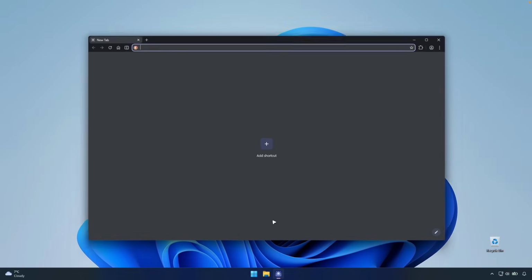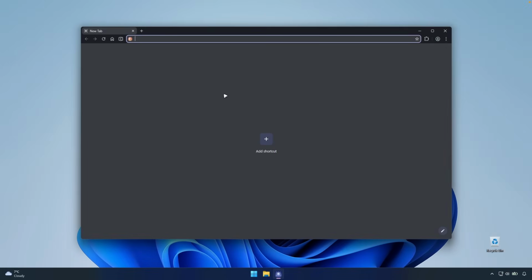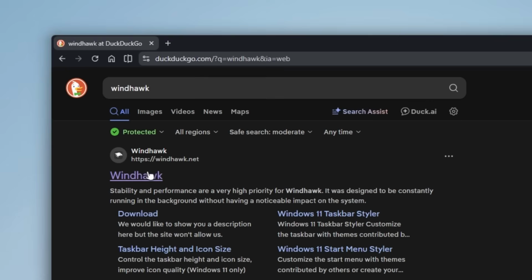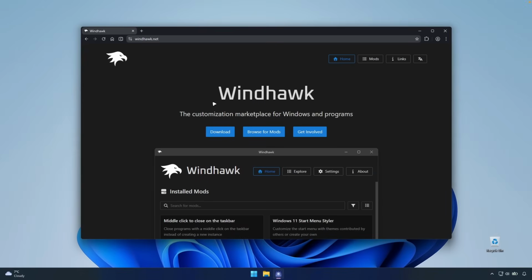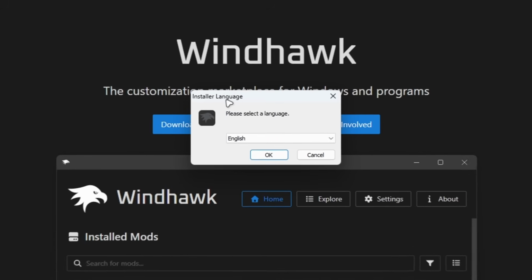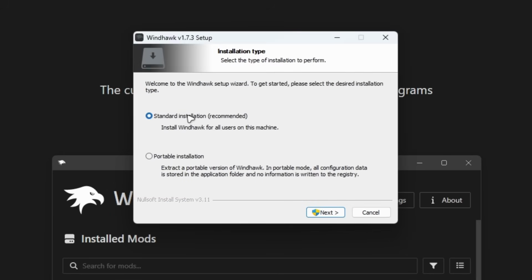Okay, so now let's open the web browser and search here for Windhawk, and let's go to this website, windhawk.net. And by the way, I will also put this link in the video description down below so you can easily follow along. Here, I think I'm gonna click on the download button to get this installer file. So let's click on this .exe file. And here we have installer language. Let's click on OK.